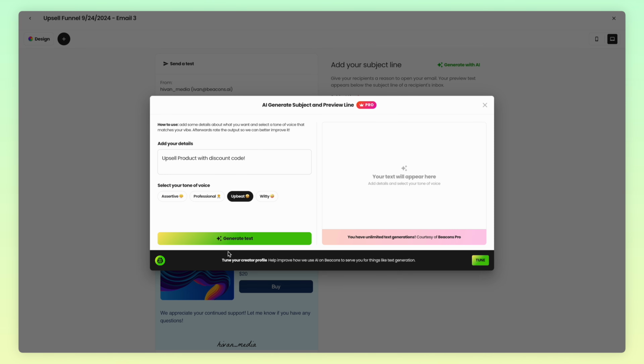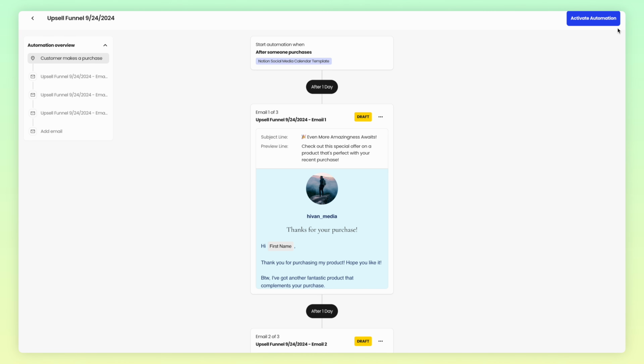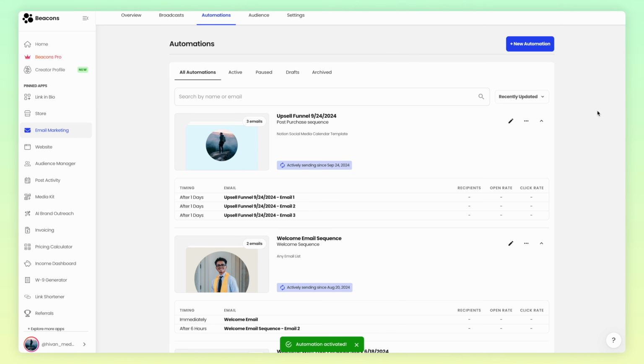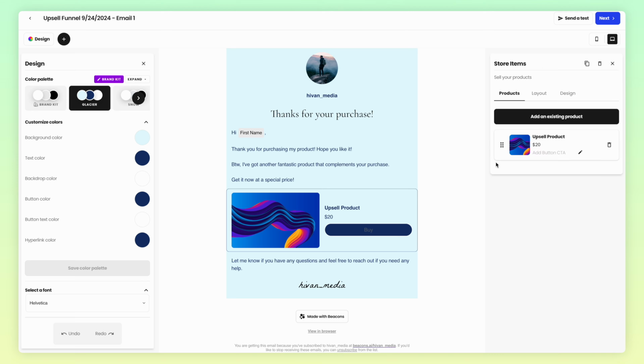Once you finish editing your emails and adding your products, press activate automation, and that is it. This automation will run hands-free for as long as you want. Want to upsell a different product in the future? You can always edit the automation so your buyers are up to date on all your products.